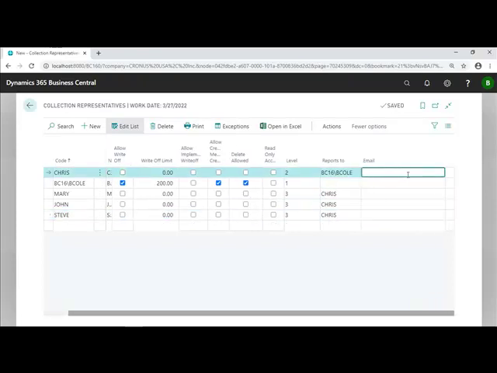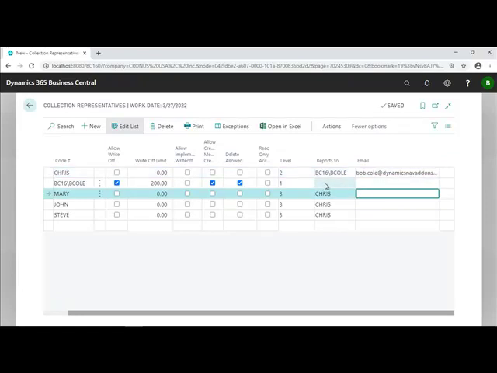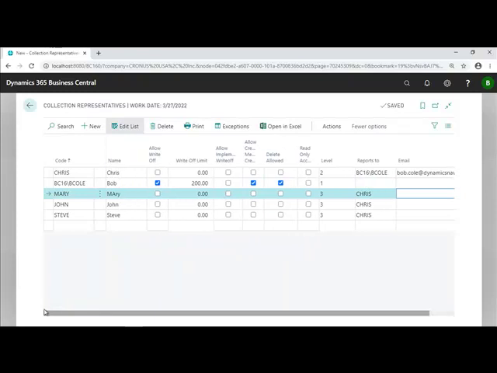If you put an email address in here, you'll be able to use the internal messaging system that will send an email when certain events happen. All right, let's go back to the write-off.